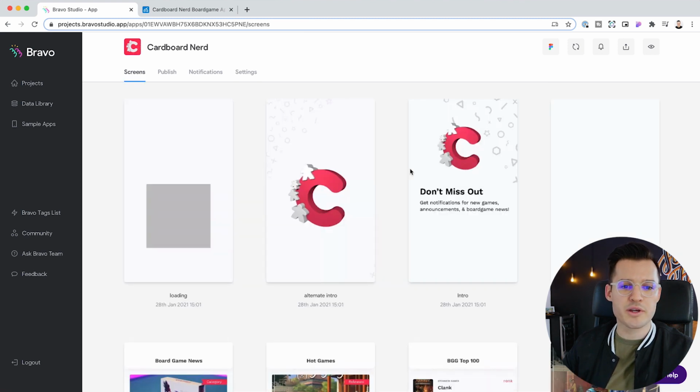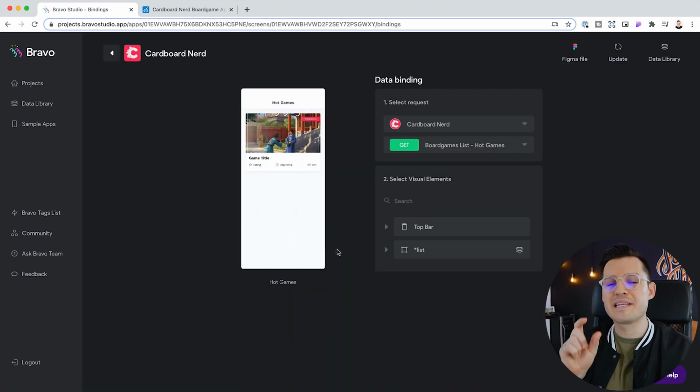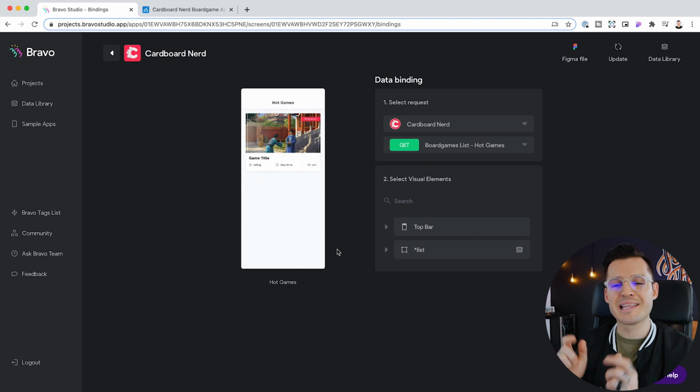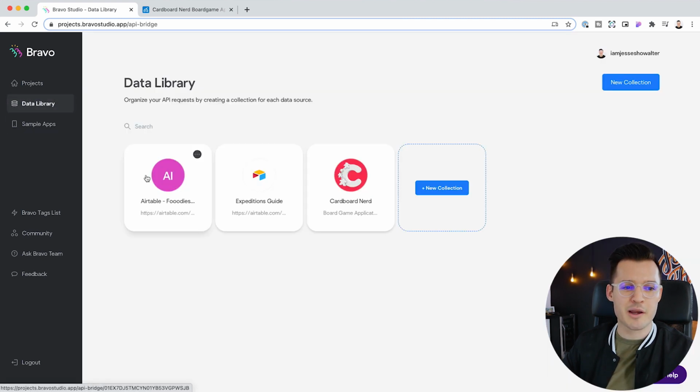When I'm on my screens and I click into any individual screen, you'll see now we're at the data binding interface. This allows us to connect data to the individual elements in our screen. Where is it pulling this information from? Well, it's pulling this information from our data library. Here in our data library, we have a bunch of different data collections. This one is for an expeditions guide. This is our foodies application. And this is our Cardboard Nerd database.